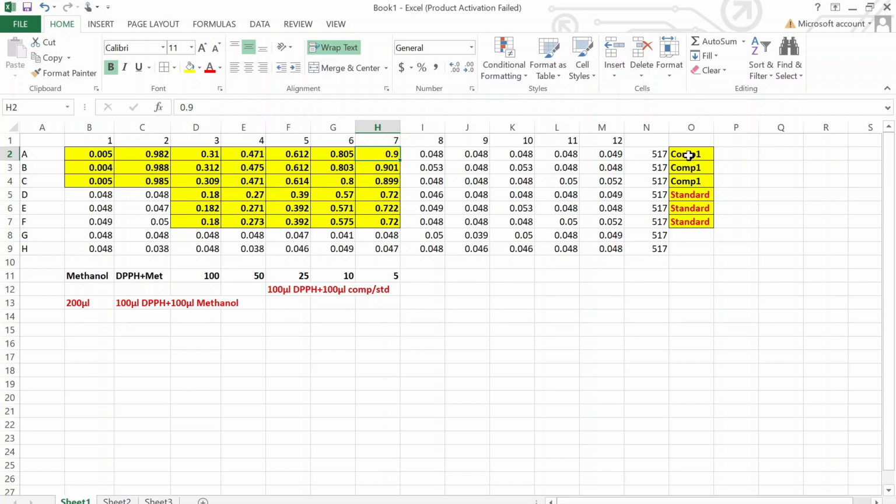I have written here in which wells I have added the compounds and in which wells I have added the standard molecule. I have taken ascorbic acid as the standard in this experiment, and these are the 5 different concentrations that I took for the compound as well as for the standard. These are in micromolar concentration.